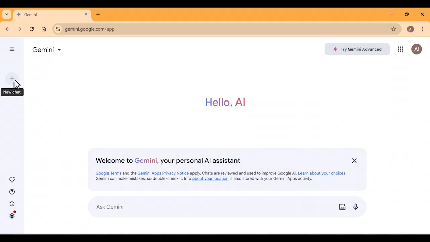Now, let us explore the input field. This is where the magic happens. This is where you'll type your prompts, questions, or instructions for Gemini. Feel free to experiment. The more specific you are, the better Gemini can understand your needs. Next is the output area. This is where Gemini will display its responses. You can scroll through the conversation history here, review previous interactions, and continue the conversation seamlessly.